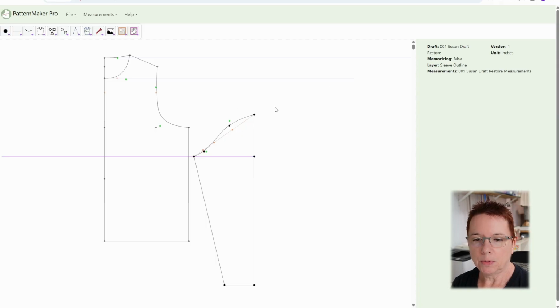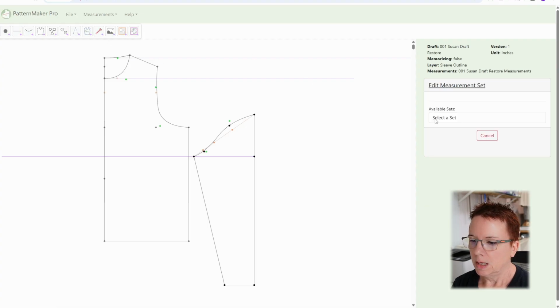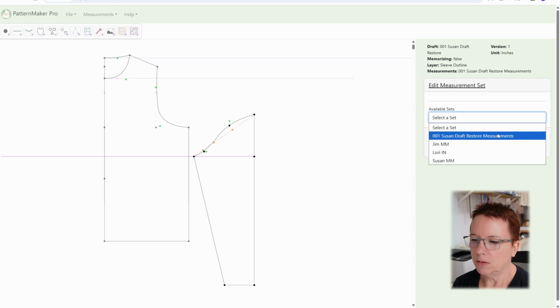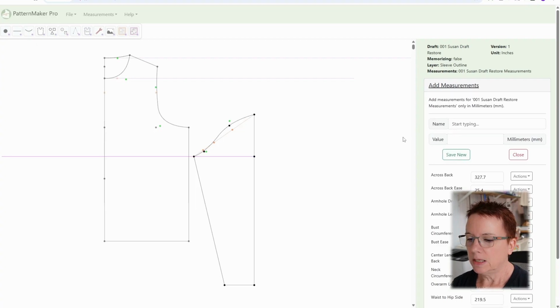So when PatternMaker Pro created this recall, it also created a new set. Let me show that to you. It has the same name as the recall did. It contains all the measurements that were used during the import process.